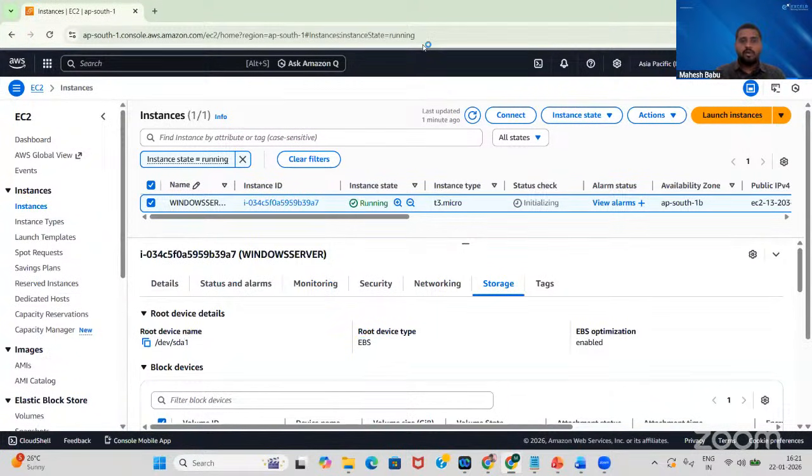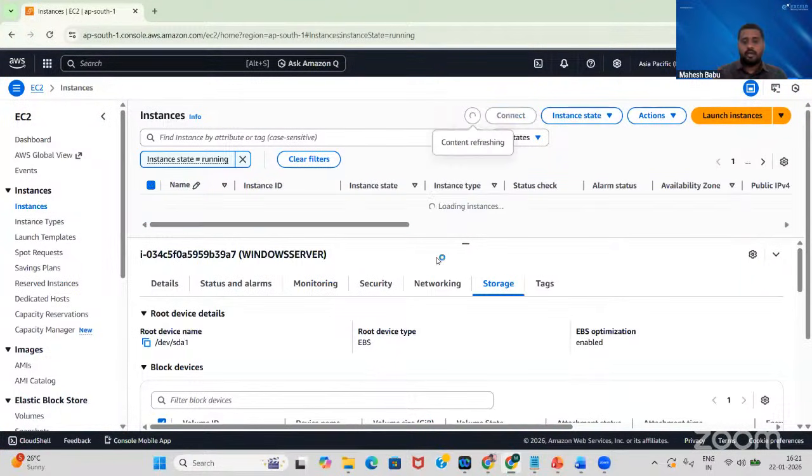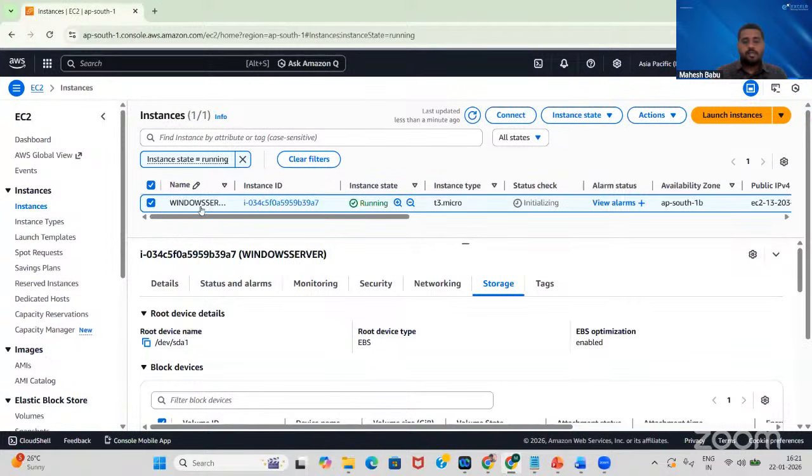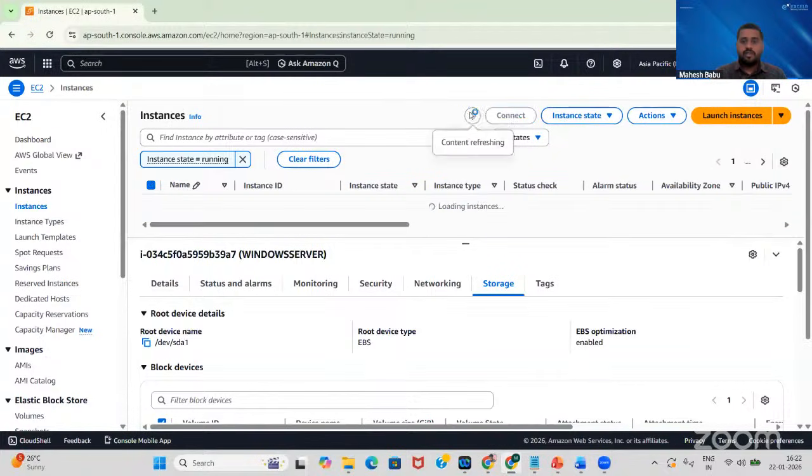Because see, you are simply creating a kind of virtual computer. When you create a kind of virtual computer, you have to provide all the settings as well. That is what exactly they have been given. Simply I'm going to refresh it. So this is the Windows Server, instance ID, instance state, running state, instance type T3 micro, status checks is also there. So all these things are very important as well, right? Now I'm just refreshing these things.